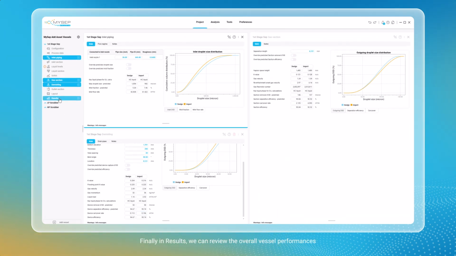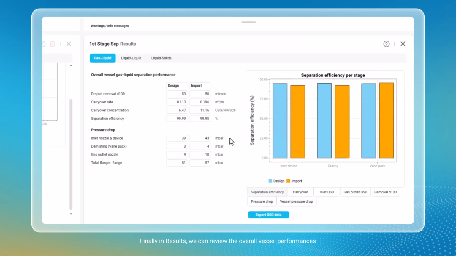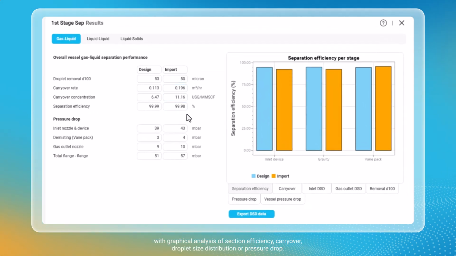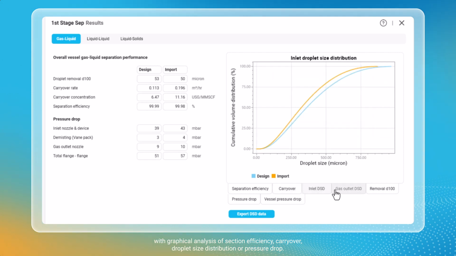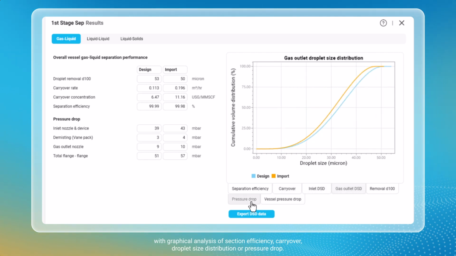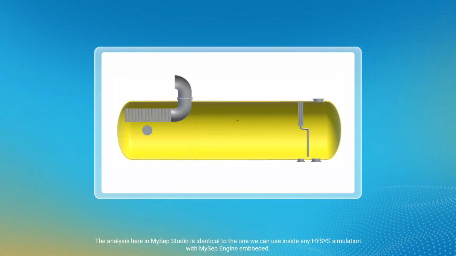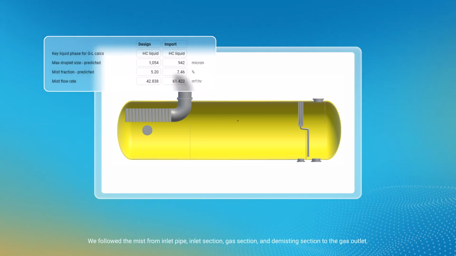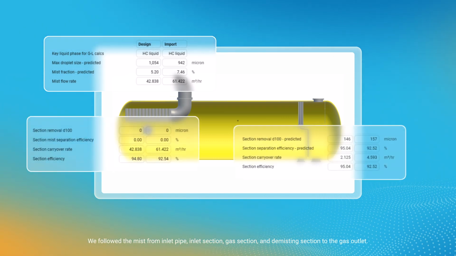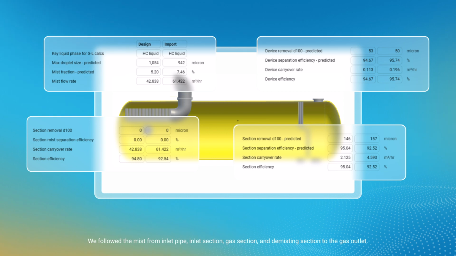Finally, in results, we can review the overall vessel performances with graphical analysis of section efficiency, carryover, droplet size distribution, or pressure drop. Summarizing the analysis. The analysis here in MySep Studio is identical to the one we can use inside any HYSYS simulation with MySep engine embedded. We followed the mist from the inlet pipe, inlet section, gas section, and demisting section to the gas outlet.